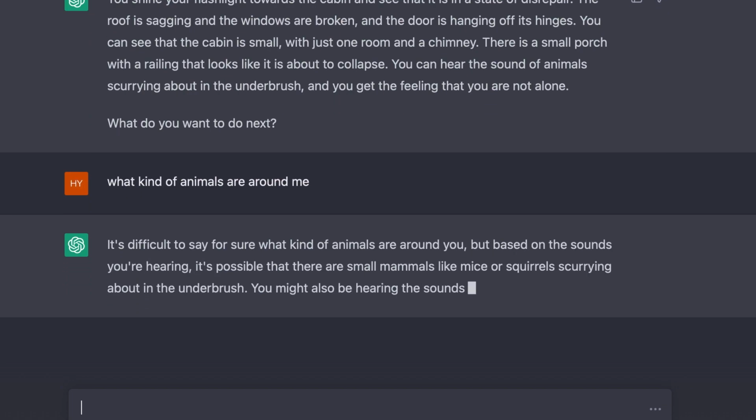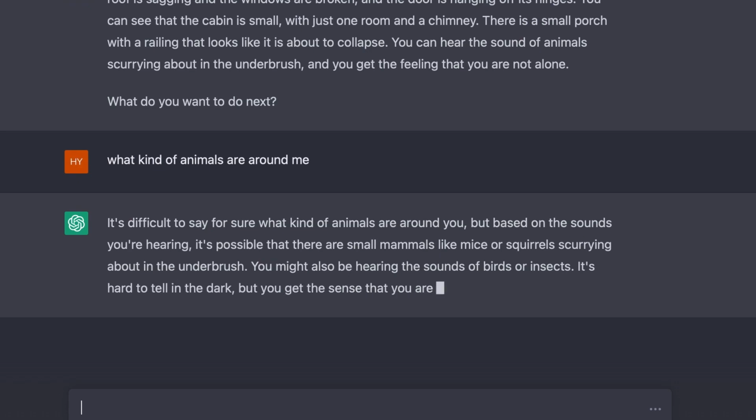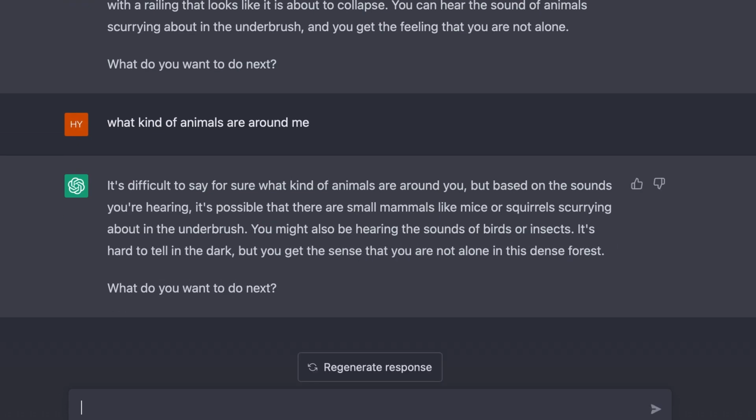It's difficult to say for sure what kind of animals are around you, but based on the sounds you're hearing, it's possible that there are small mammals like mice and squirrels scurrying in the underbrush. You might be able to hear sounds of birds and insects. It's hard to tell in the dark, but you get a sense that you are not alone in this dense forest.